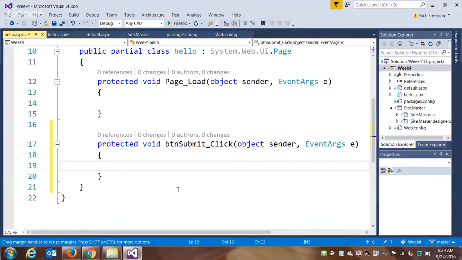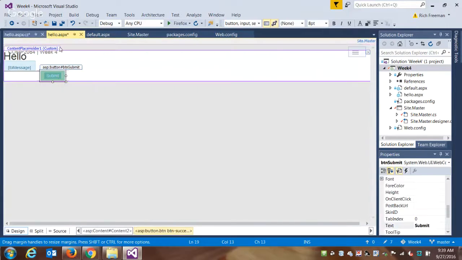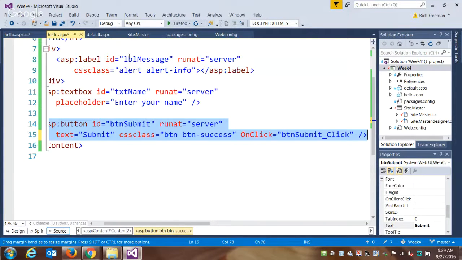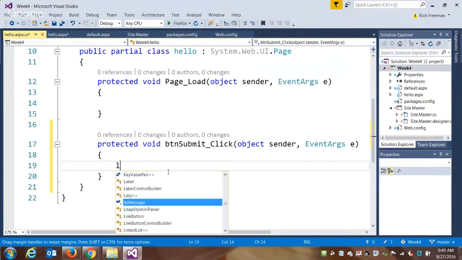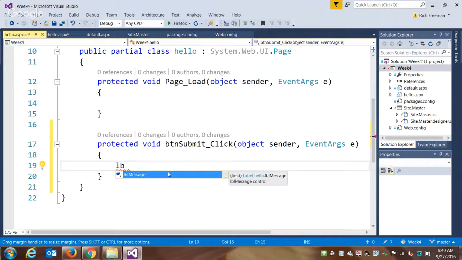So now we need to write a little bit of C# code. So we need to refer to our label. And this is where using that little LBL prefix was handy, right? Our label has an ID of LBL message. So if I type LB, Visual Studio brings up any objects or any classes that start with LB, where there's only one of them. So this is where those little prefixes are useful in our code.